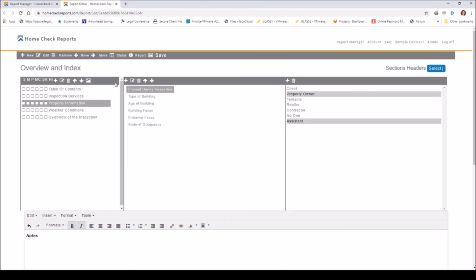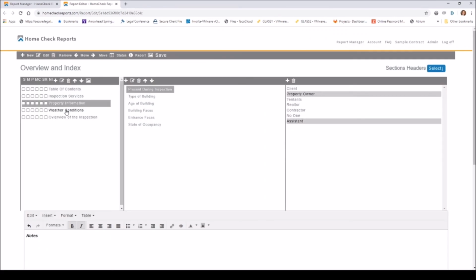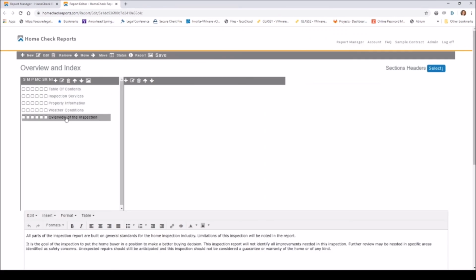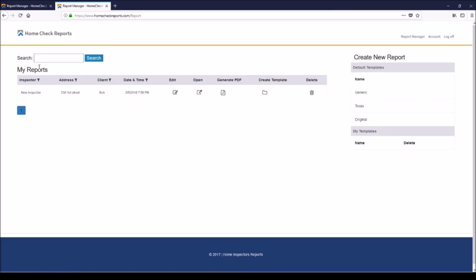The images are related to each section, so that means the weather has its own image, or any of the other grounds, building structure, anytime I go into those, they each have their own image that can be added. Once I'm finished, I go ahead and hit save, complete that, and then I return to the report manager. Click on the report manager, and I'm back at the home screen.